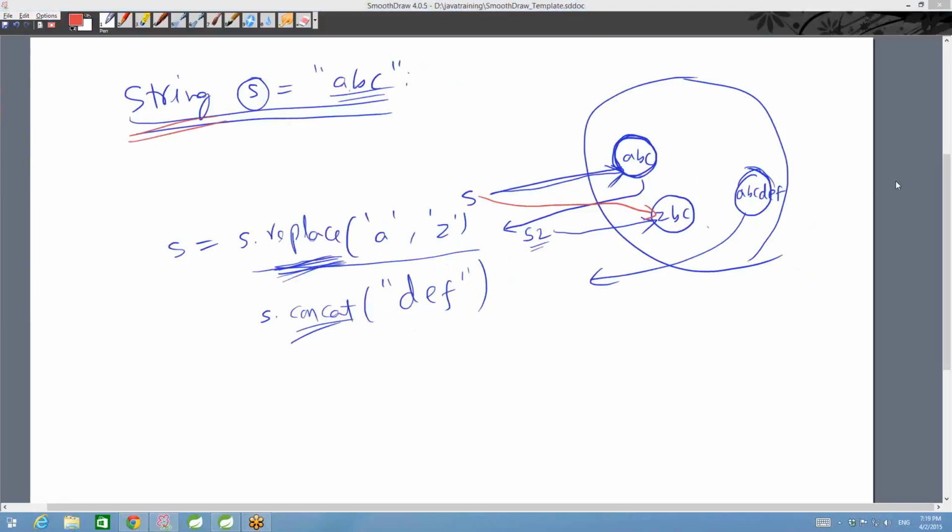So what are the benefits of having immutable objects? Excellent question. What are the benefits of having an immutable object? Not only with string, but any other objects. We can create our own immutable objects, right? So what are the advantages?